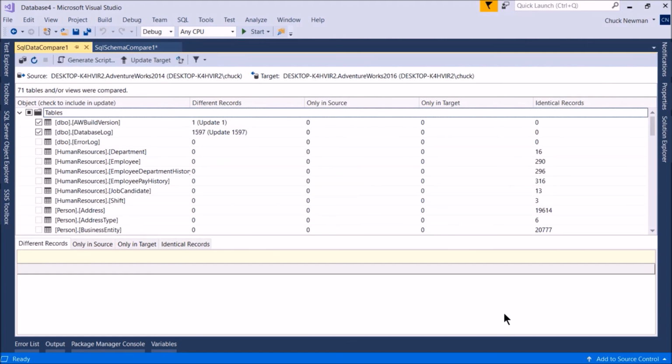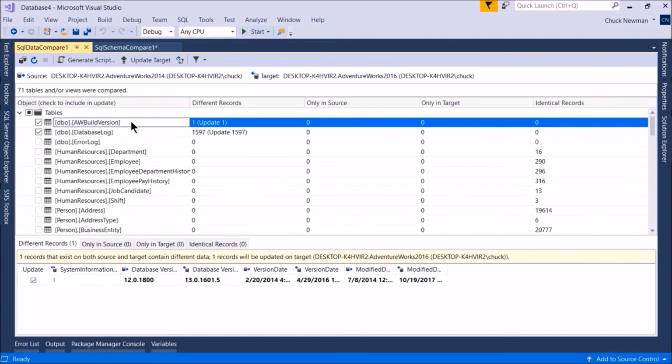So data-wise, there's really not much of a difference between these two databases, but this is enough to make the point. And if I click on this first one here, you can see the one row that is different between the two databases. And once again, I can perform these updates. Plus, I can generate a script from the differences as well.